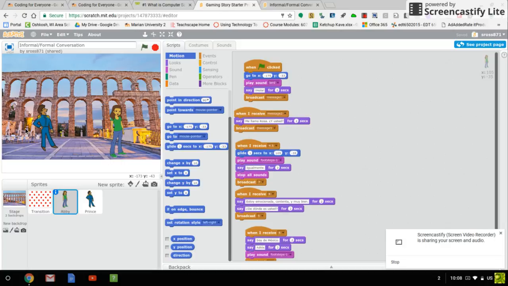For this game story, it's not really a game, it's more of just a story. I developed a conversation between two people showing the informal and formal ways of speaking in Spanish. Our prince here is an usted, or the you formal in Spanish, and then Abby is our tú character, or you informal.